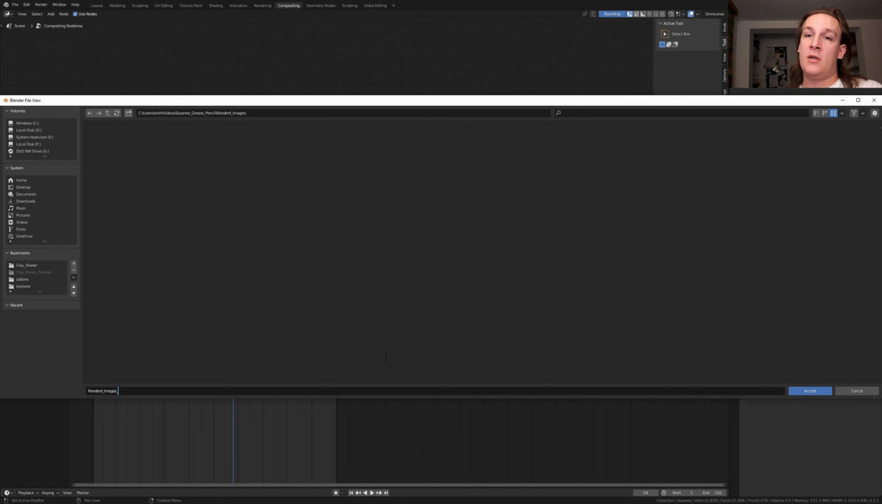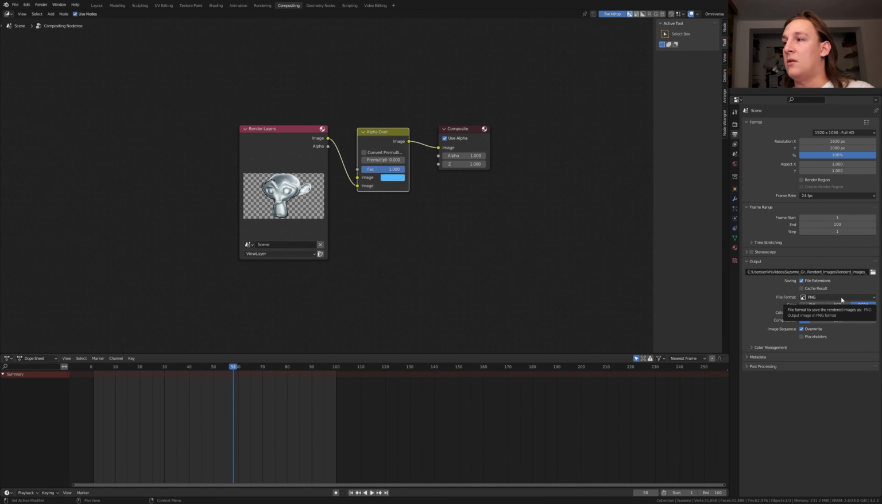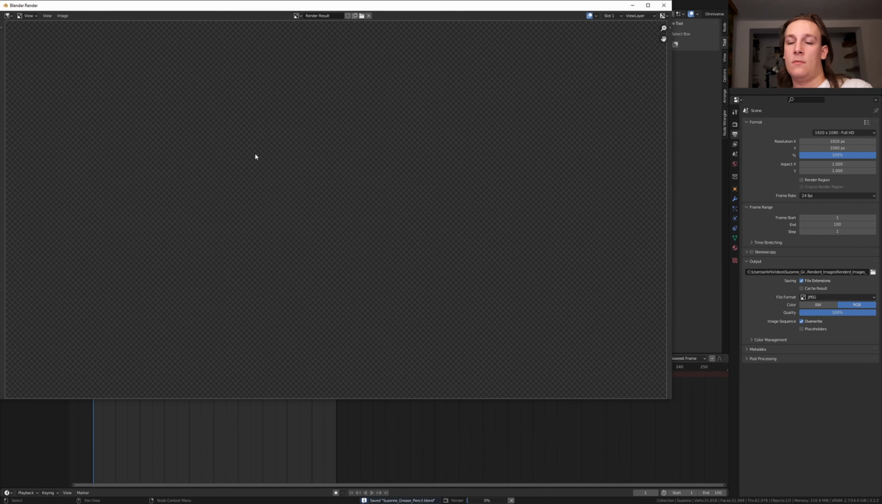And if I put an underscore after the name, Blender is going to automatically assign numbers to the frames. So let's click on accept and let's set this to JPEG and set the quality to 100%. Let's save again and go to render and render animation.